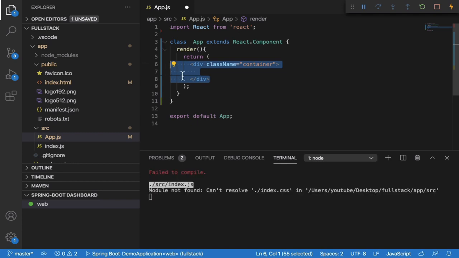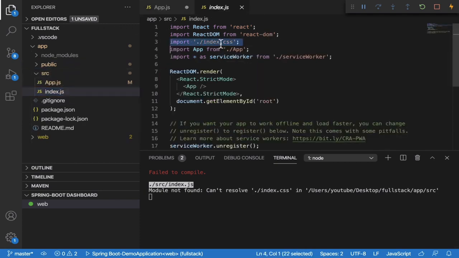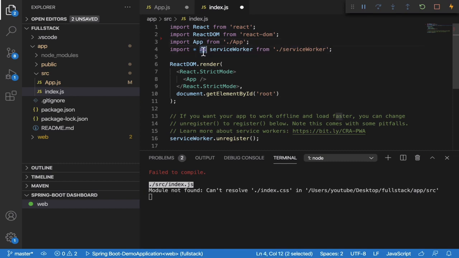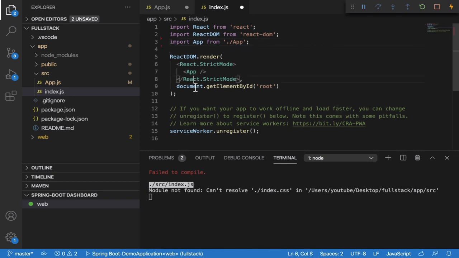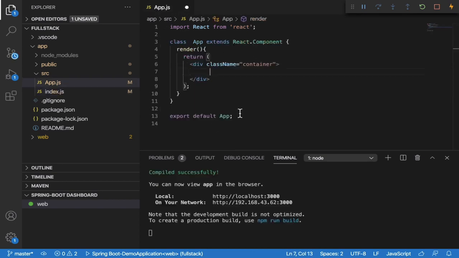I don't have Emmet available inside my system. I got an error in index.css because inside my index I have to make changes. I don't want this, I don't want this, I don't want these two lines. Now we are good to go.